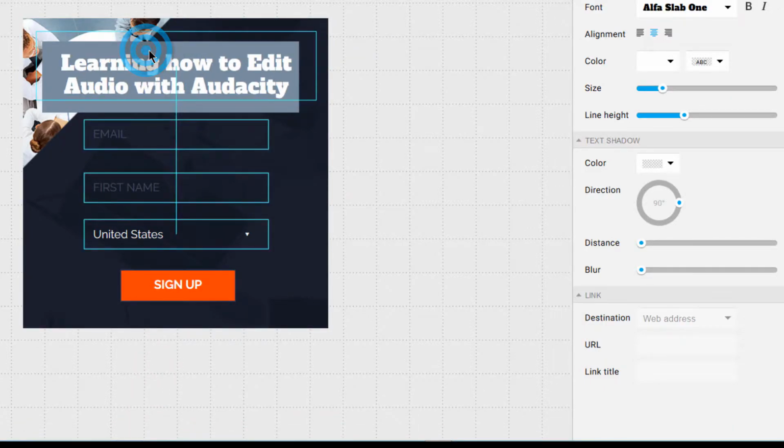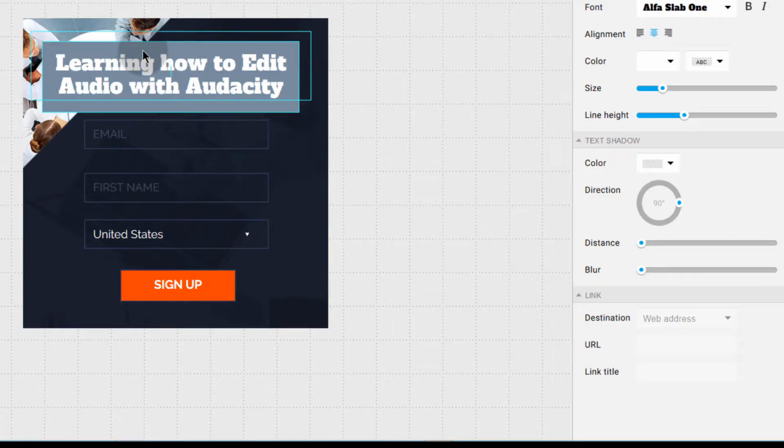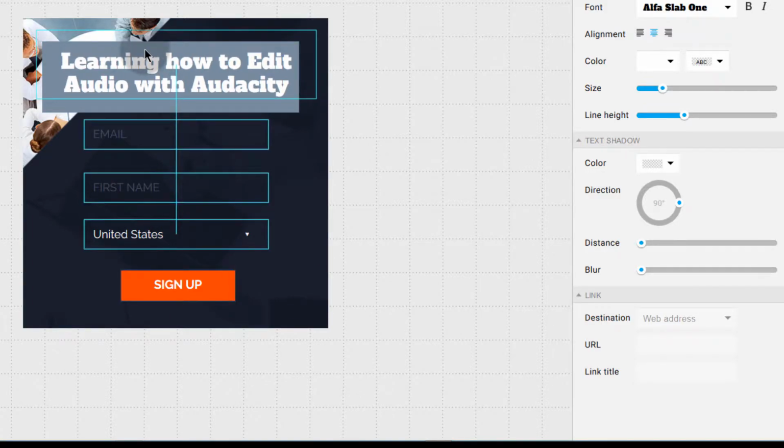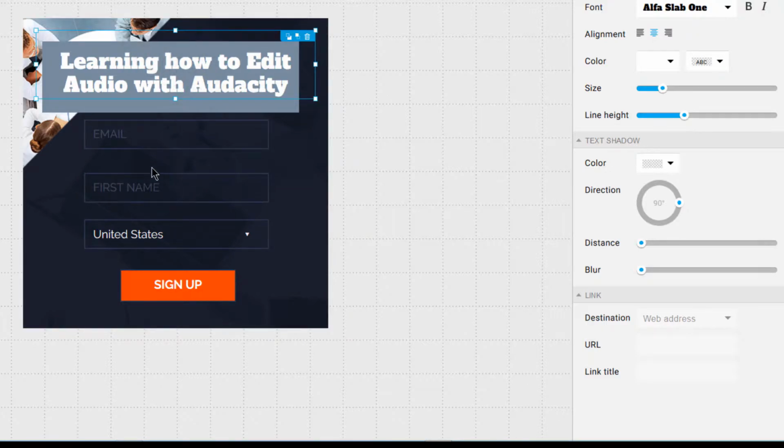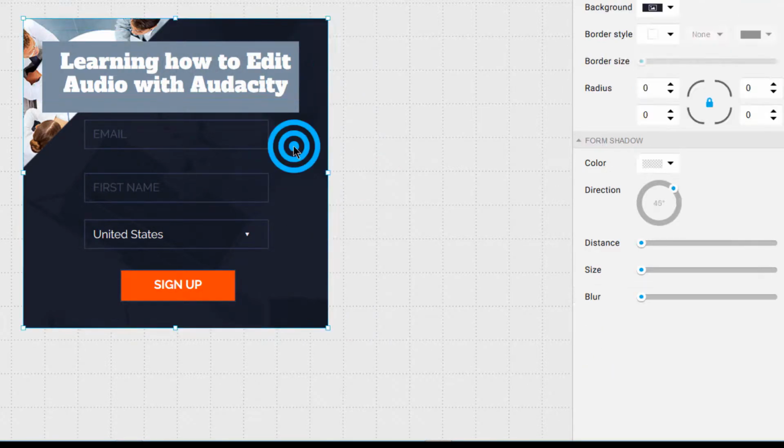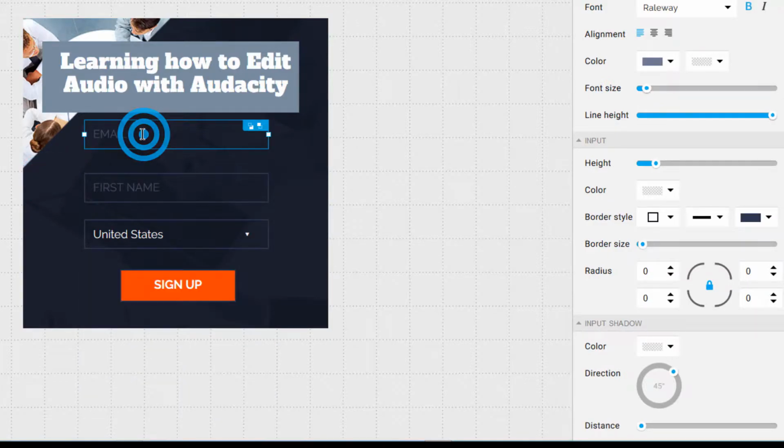And let's do the same for this one. We want it to be aligned in the entire form. So just find the red line there, and that's going to align it for us. Let's say you want to edit these ones as well. You can increase the width.